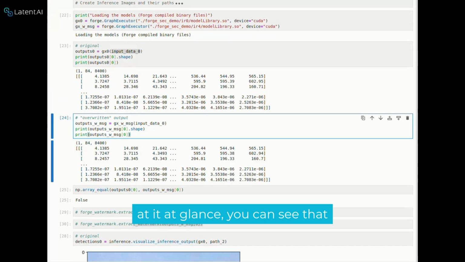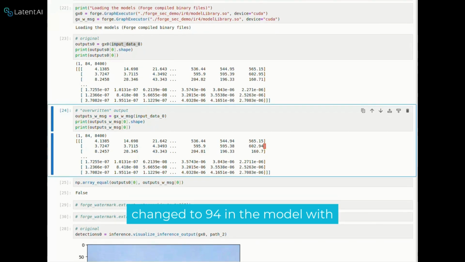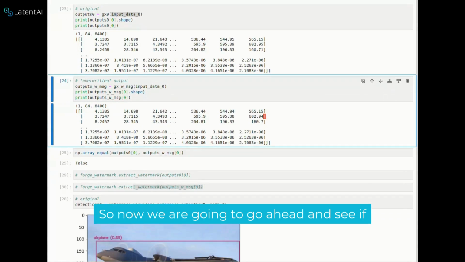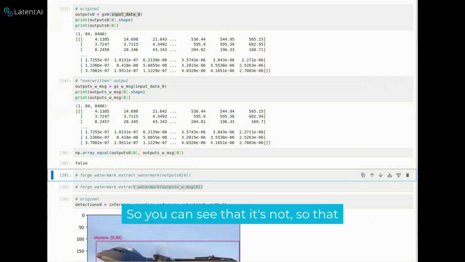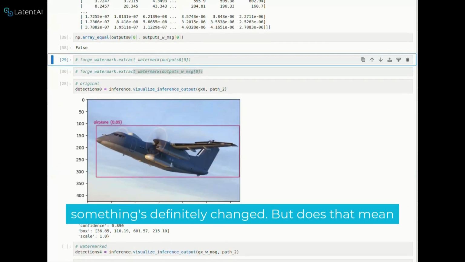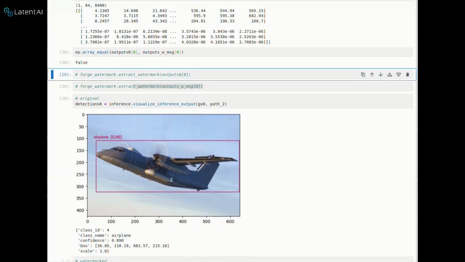If you take a look at it at a glance, you can see that nothing much has changed. You can see just a few numbers, like 95 has changed to 94 in the model with the watermark. That's because we have manipulated the least significant bits. So now we are going to go ahead and see if both of the arrays are equal or not. You can see that it's not, so something's definitely changed. But does that mean that it's going to affect our confidence score too?